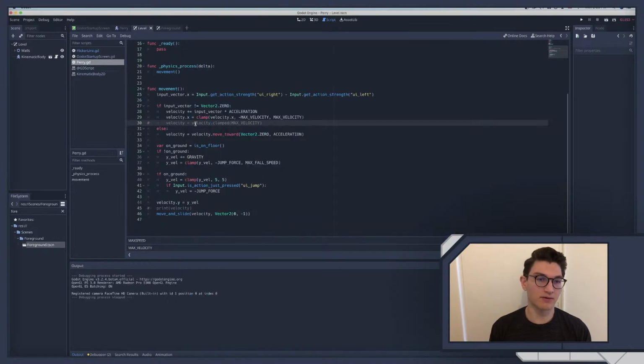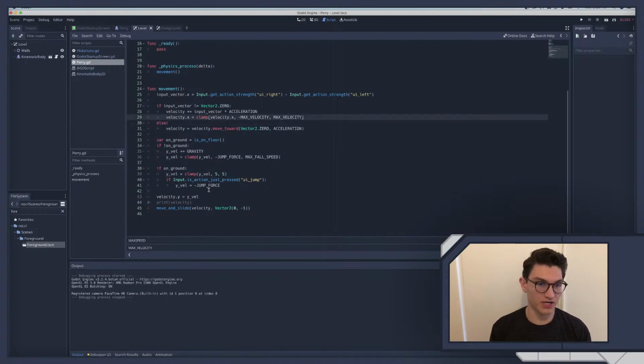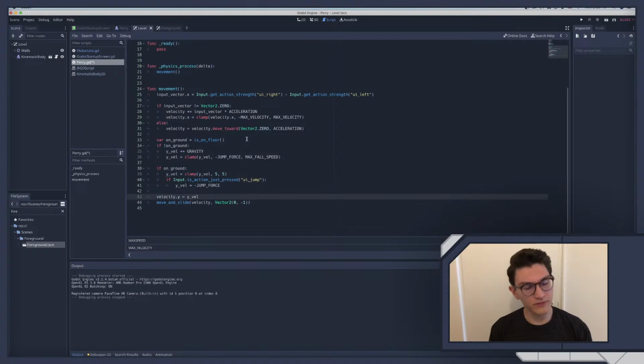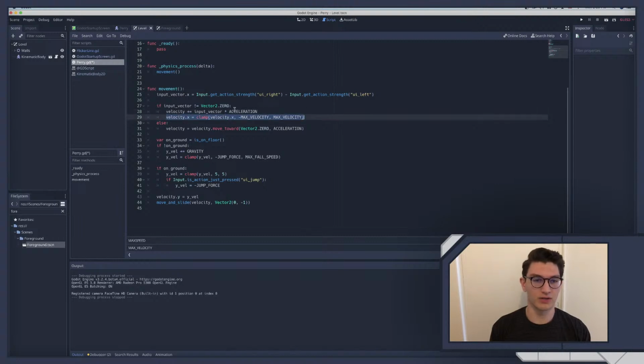And so the problem here was that I was clamping velocity, and so it was clamping the y value as well and then changing it. And I thought that would be fine because we're clamping the y value and then re-changing the y value back to what we want right here. But I still don't fully understand why that doesn't work. But if I do this and just clamp the x of the velocity, then we're all good.